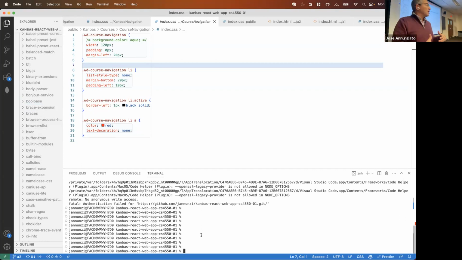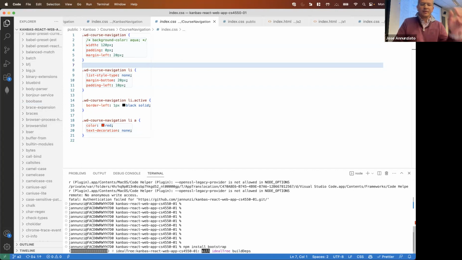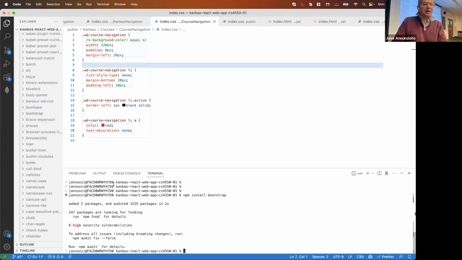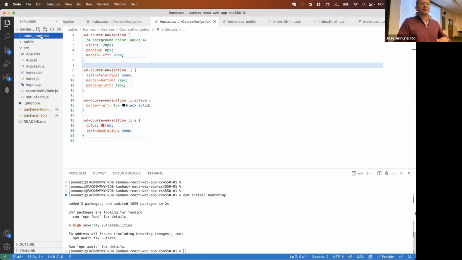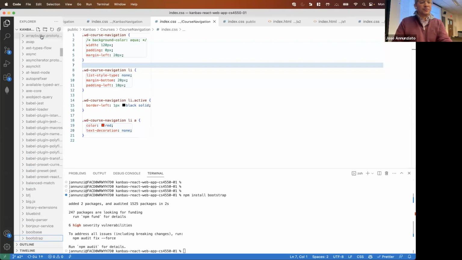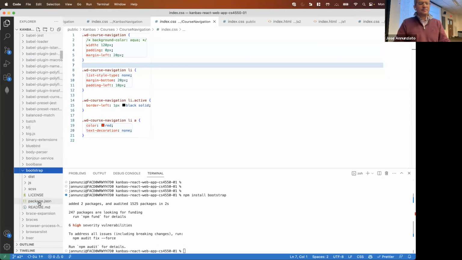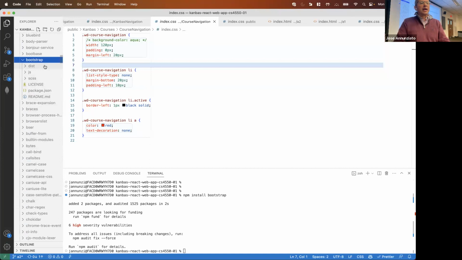So one other way to install Bootstrap and make it available, you can from the command line do an npm install bootstrap. Okay. And so that's going to download and install the library inside of your node_modules directory. And so you should be able to see it now. Bootstrap, there it is. Okay.